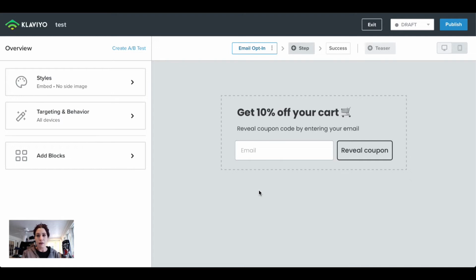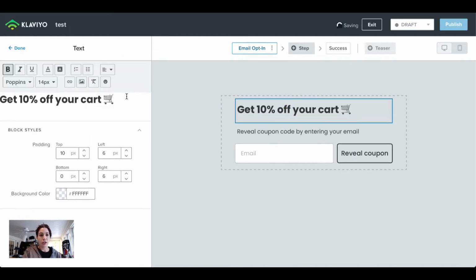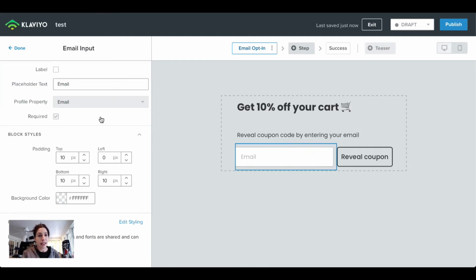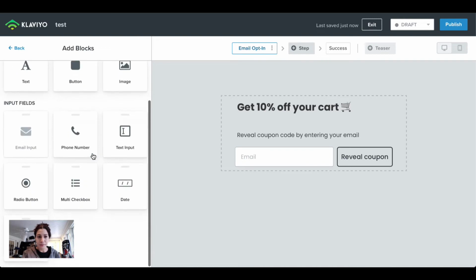All right, now we are inside the editor for this embed form, and you can go ahead and click all these things to edit them. You could even go in here and add images. You can add links. You could use this embed form for many different things, not just a product-based business, etc. You can click here to add blocks.